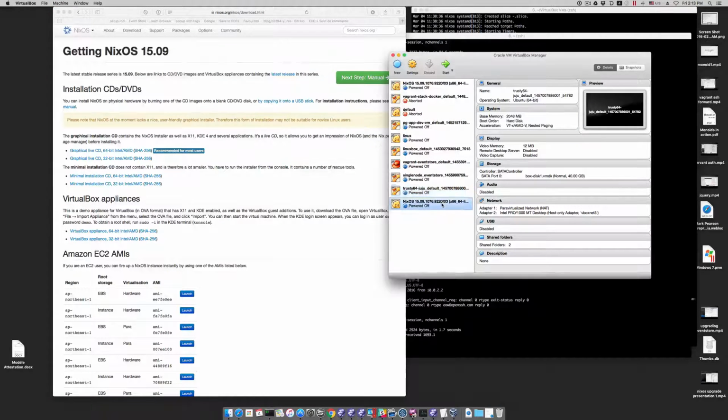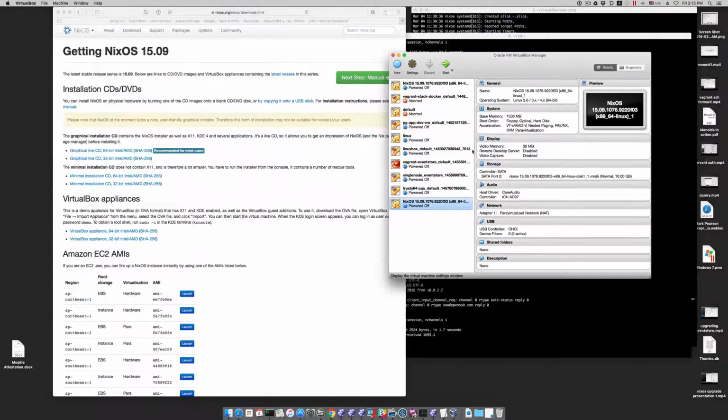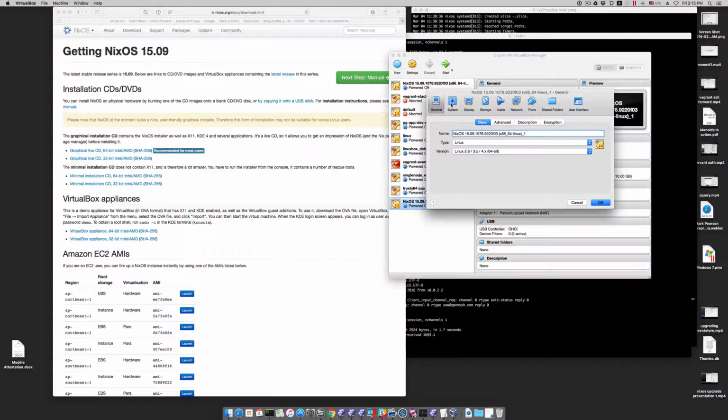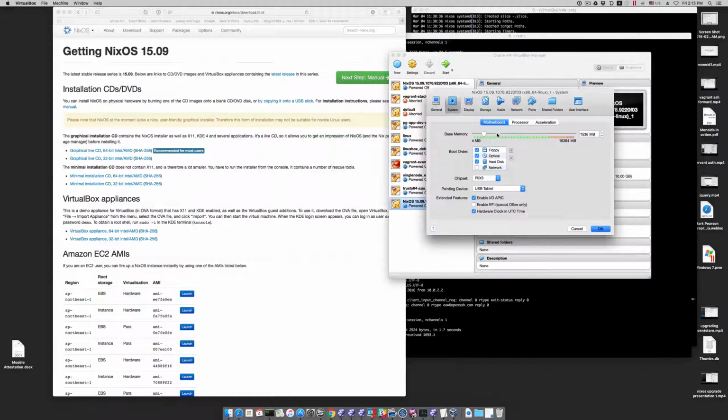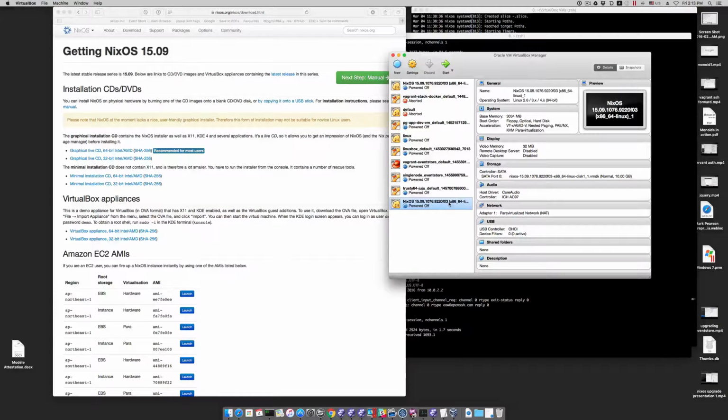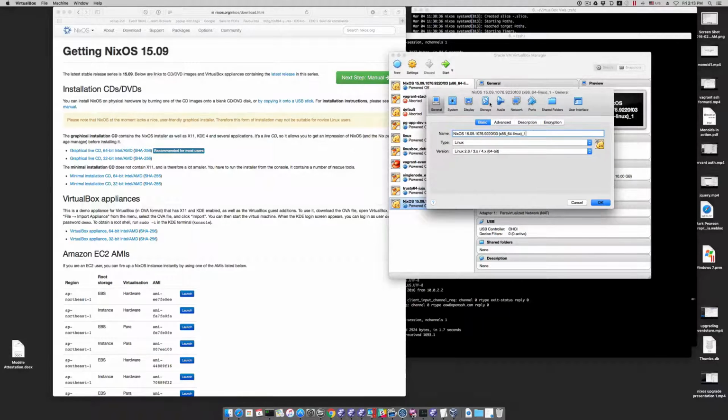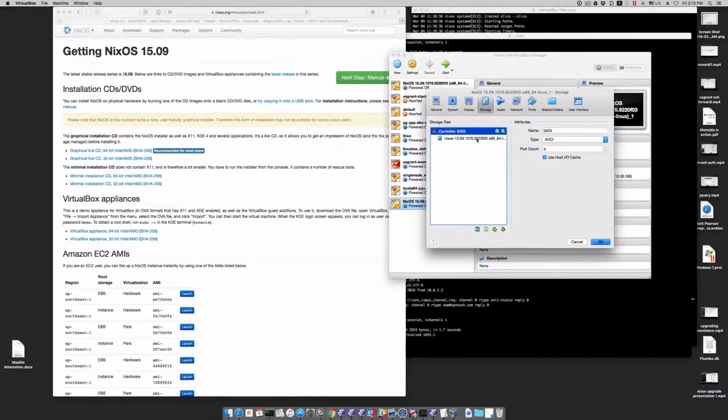Okay, we've imported it. Now you can play with the settings, and I quite like to first of all go to General, Advanced, and have a bidirectional shared clipboard. That's going to be useful. I like also to increase the memory. I have 16 gigs or so on my host, so there's no harm in it. Oops, I went out. Let's go back. That's mostly the important things.